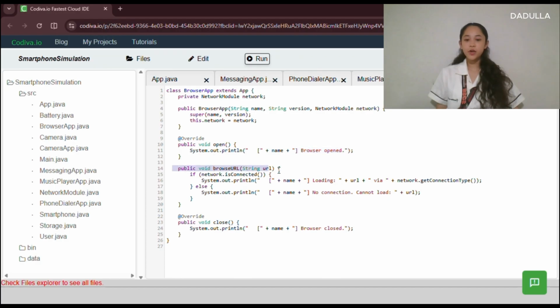Now, public void browseURL(String url). This method checks if the network is connected. If connected, it loads the URL and shows the connection type. If not, it displays an error message. Finally, the public void close prints that the browser is closed.